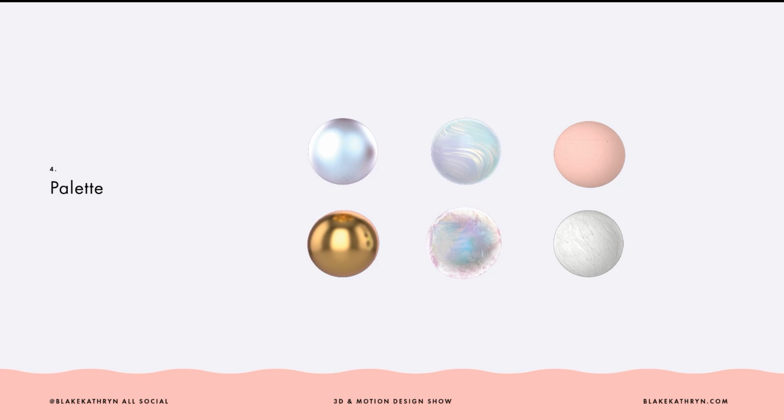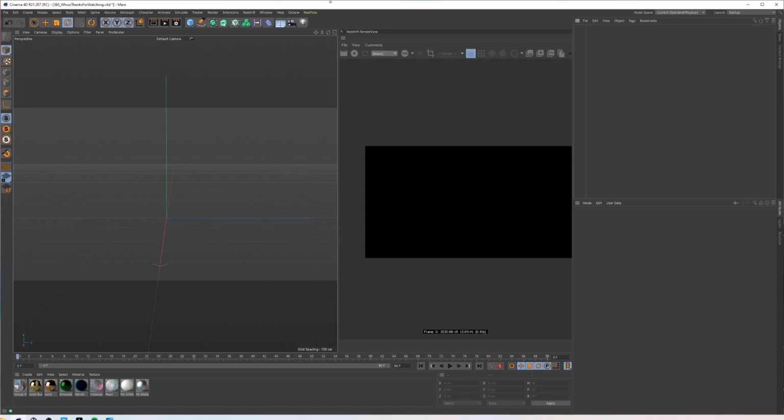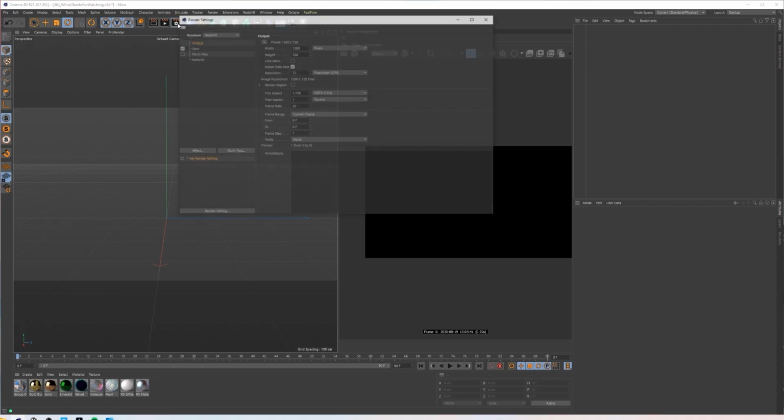So without further ado, let's open our good old C4D. We have made it to Cinema 4D. I'm going to quickly walk through some settings, and then we're going to get really dirty with some fun polygons.